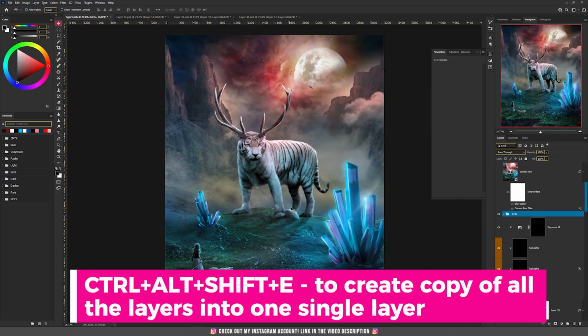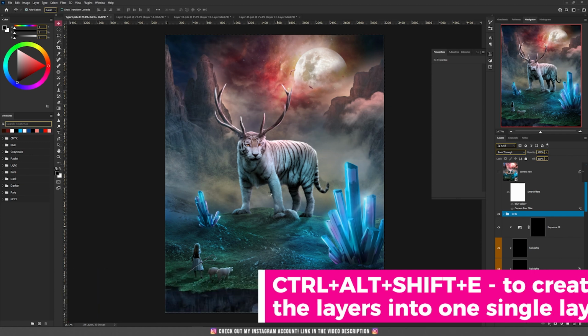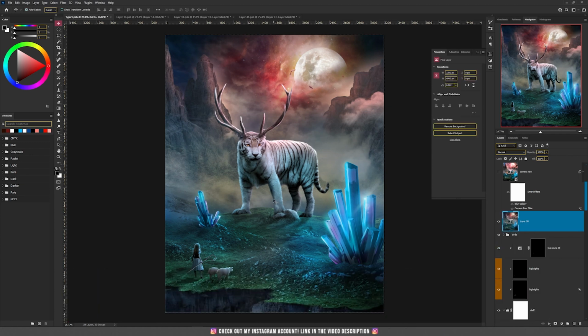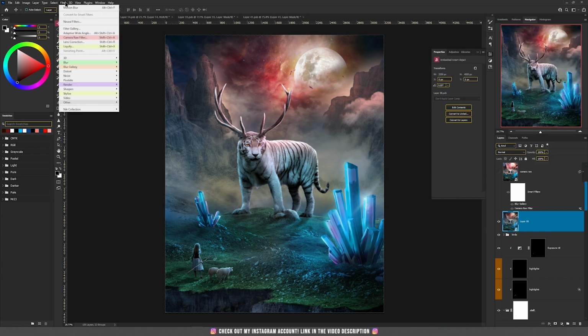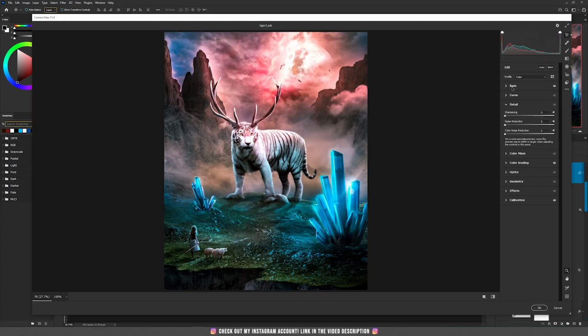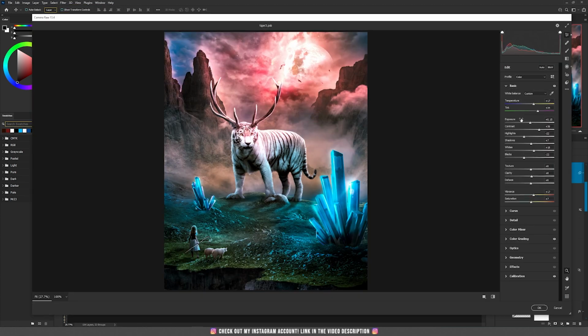Then when you finish, just press Ctrl Alt Shift and I, and now we are going to add the final adjustments, which is the camera raw filter. So right click and convert it to a smart object. Then go to filter and choose camera raw filter. Here on the basic I have modified those settings.